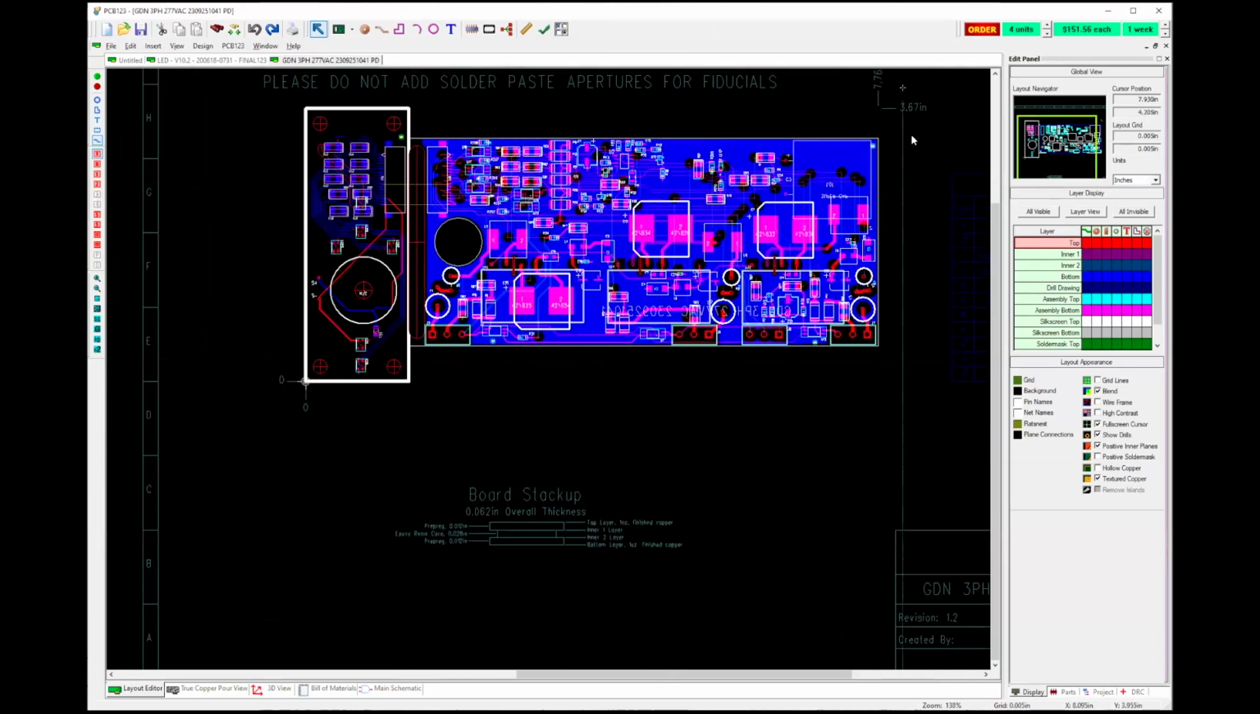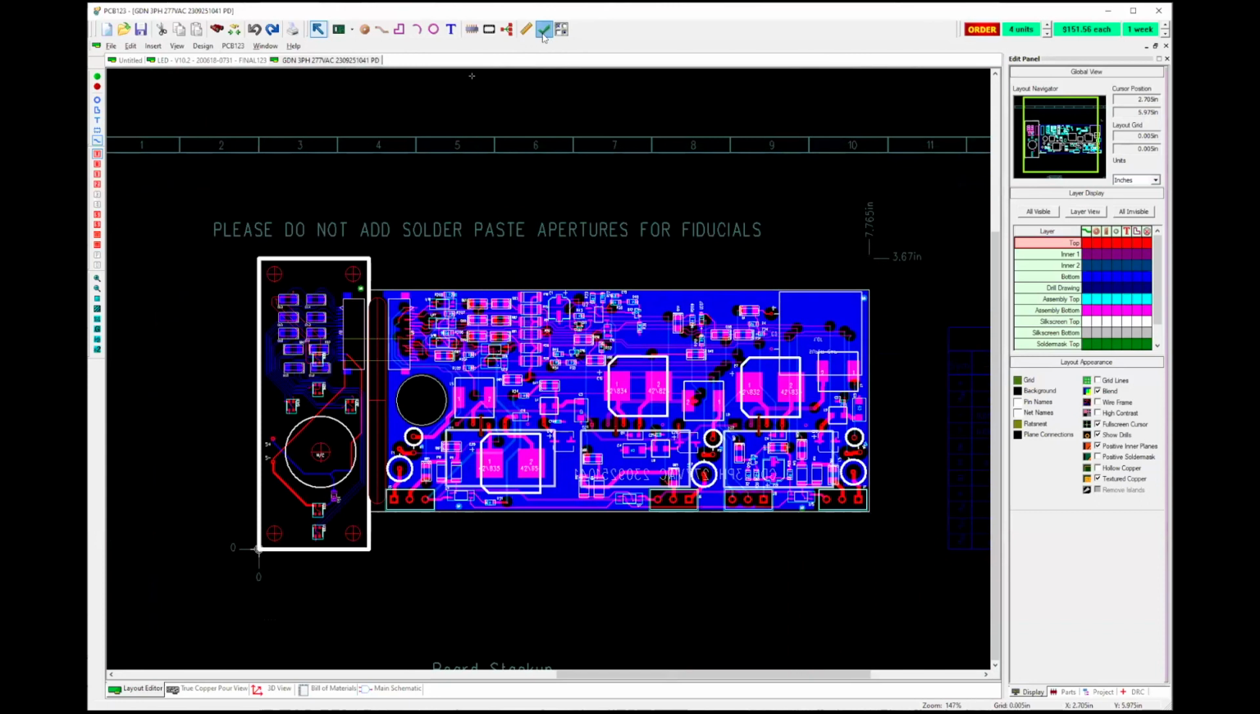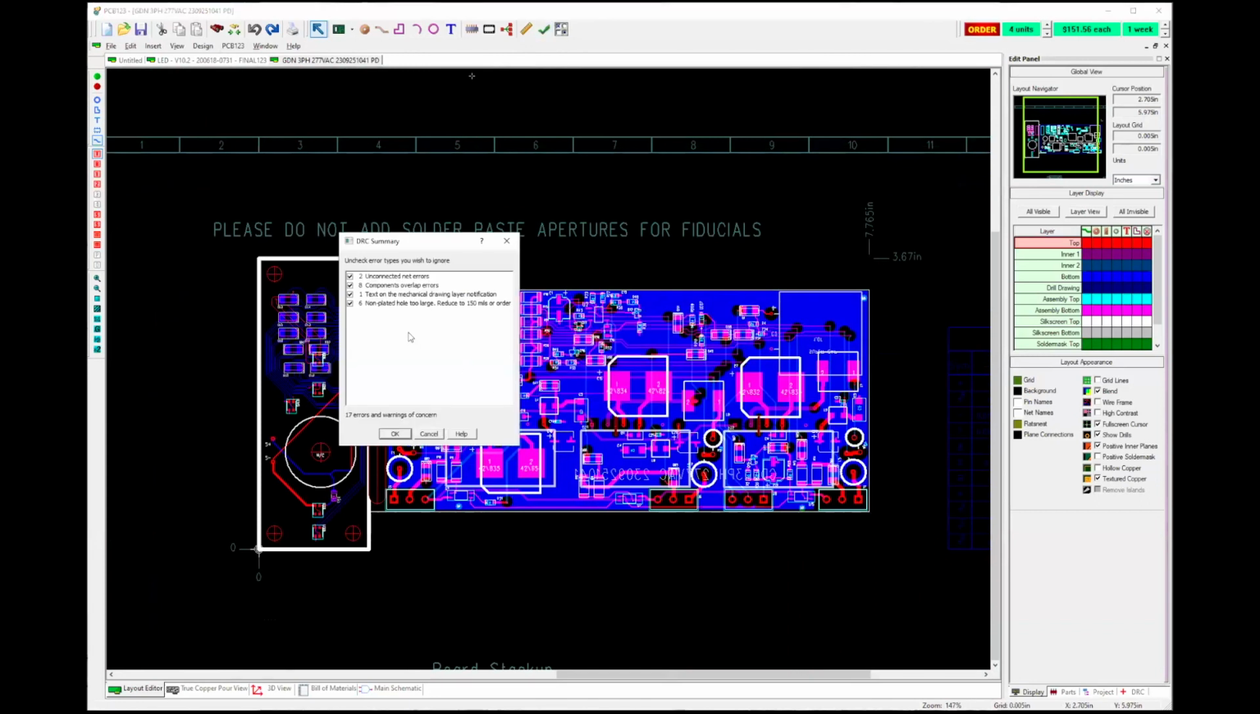Now let's say you get to the point where the board is pretty well laid out, all connected up, everything's good. Go up, hit the design rule checks, hopefully this comes up clean. And this has basically nothing I really worry too much about. 2 unconnected net errors, because I've got 2 wires that go from here to here, but they have the same net name and they don't actually tie together because of the slot.